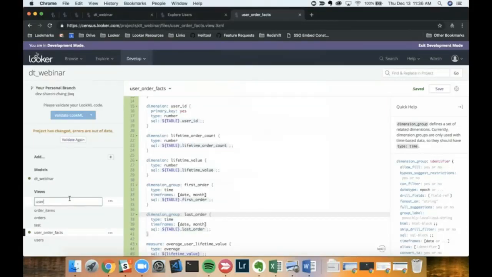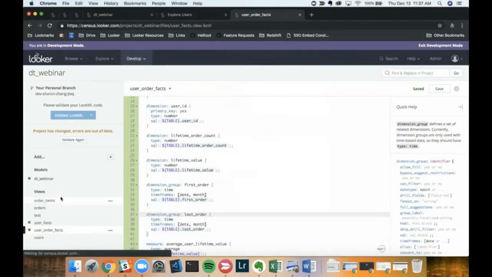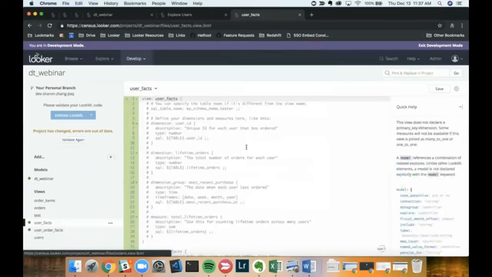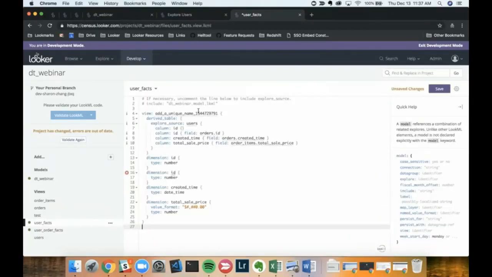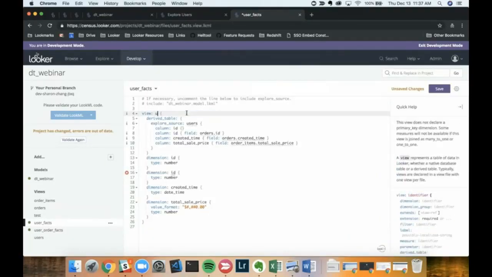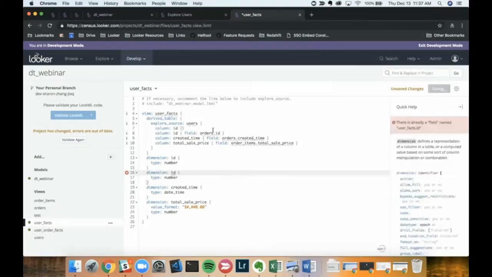So we'll just call this table user facts, because I can't have the same name. So call it user facts, you call it whatever you want. And then in user facts, I'm going to take everything that's already in here, delete it, and then paste in what was on my clipboard. So here we'll want to give our view a unique name. It's user facts. I want this name to match the name of my file so it's easy to find.